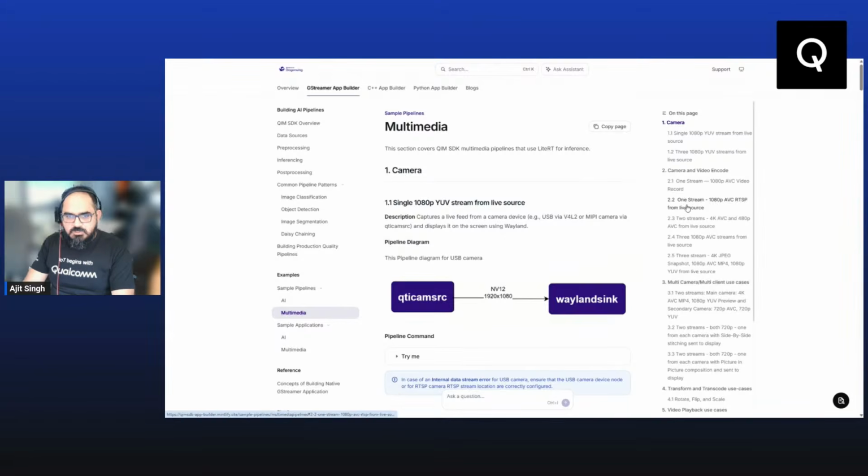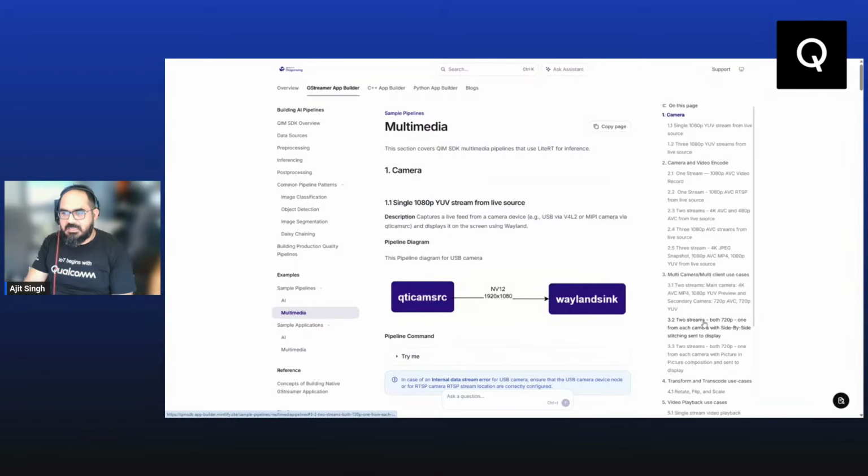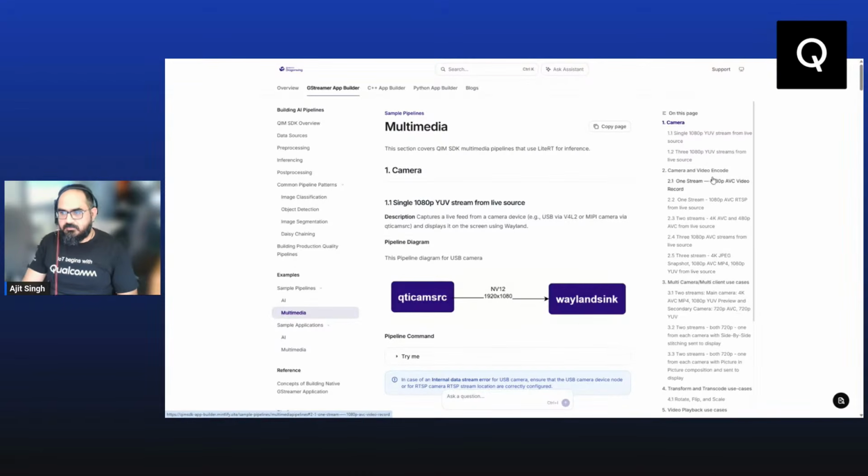Multimedia, also, we are covering all the facets: camera, audio encode, decode, frame transformation, and video playback, and all different scenarios of the audio playback and the capture. And given the fact that Qualcomm has the best class of the NPU and the ISP camera, we are paying a lot of attention to the camera, explaining through all different pipelines what it can do.